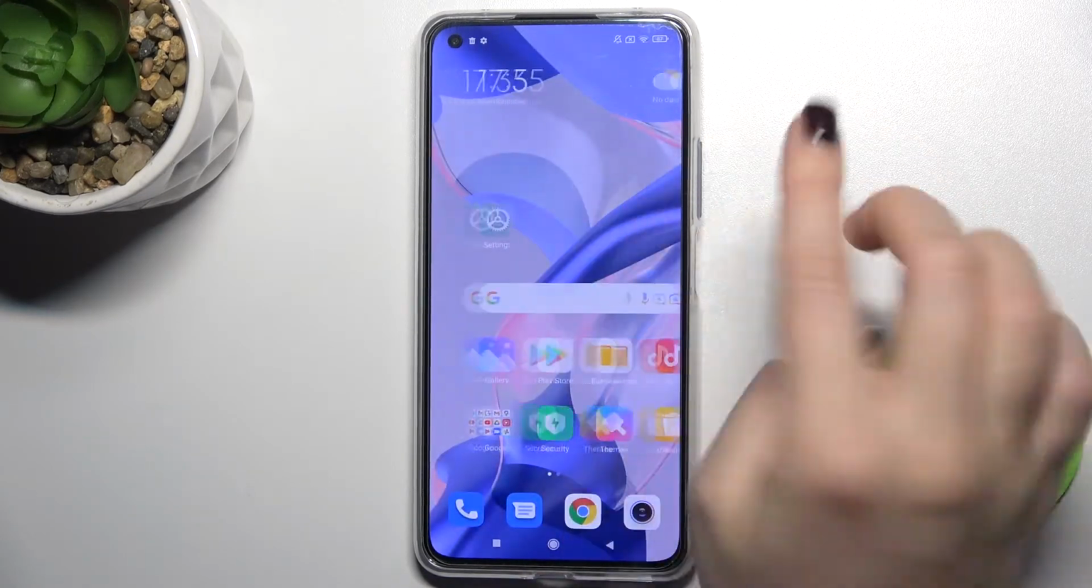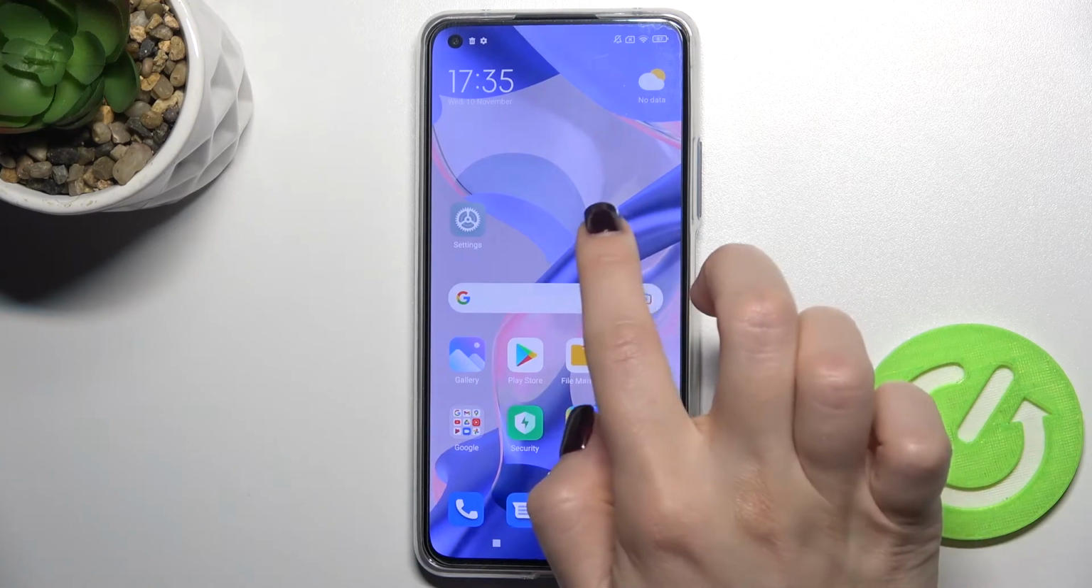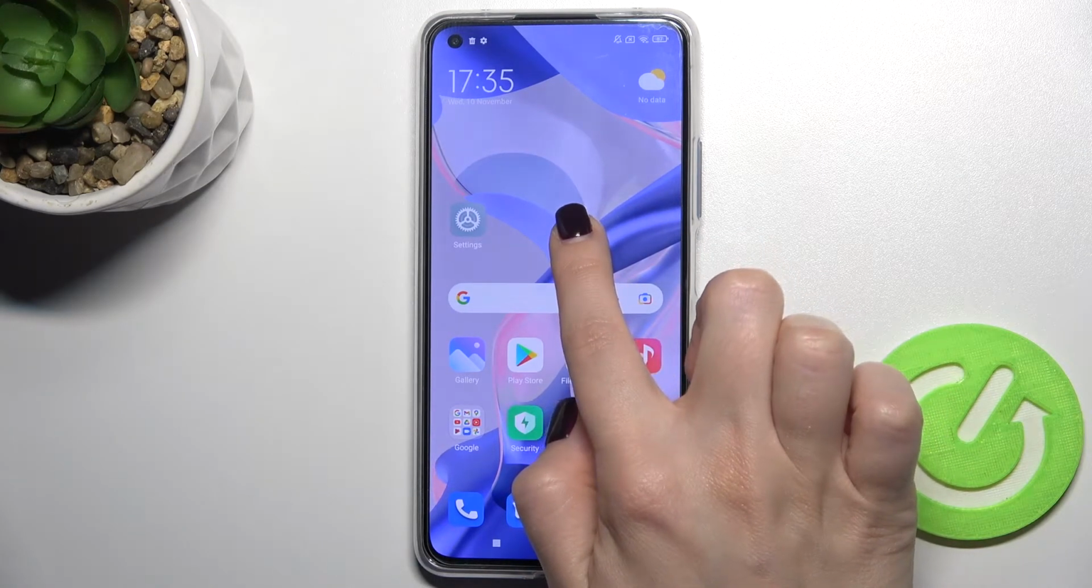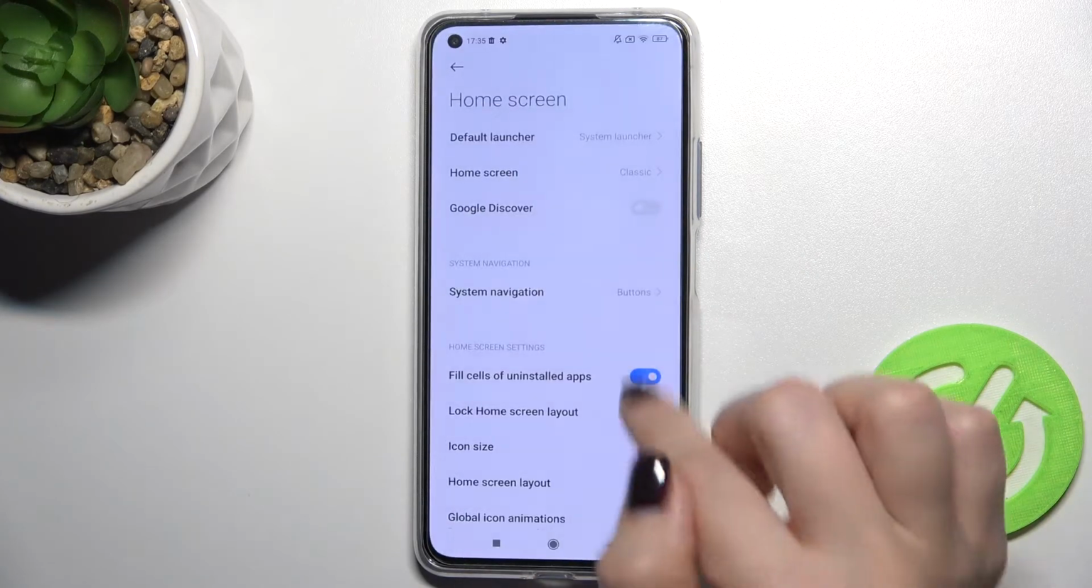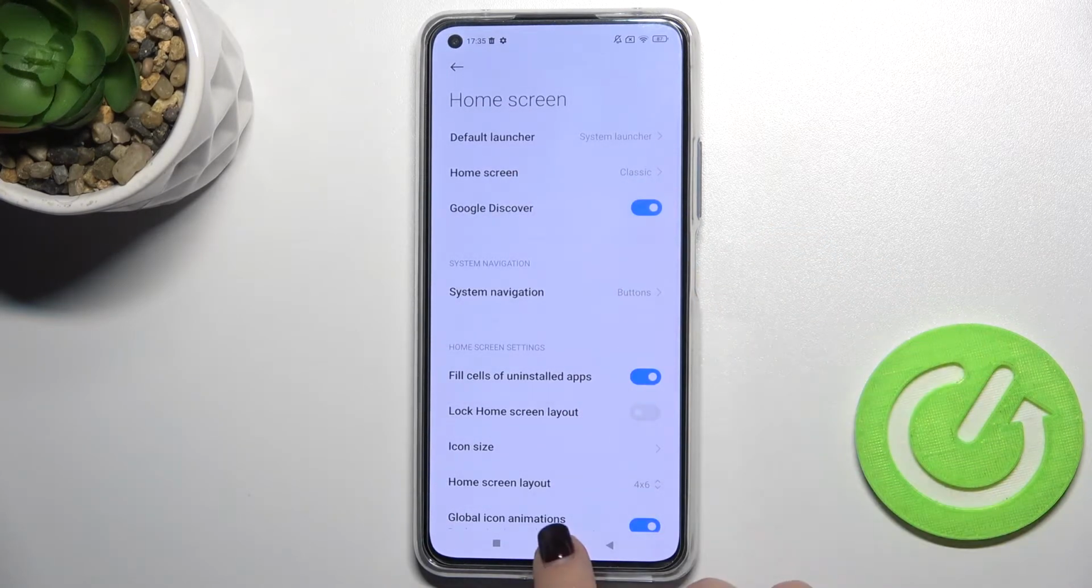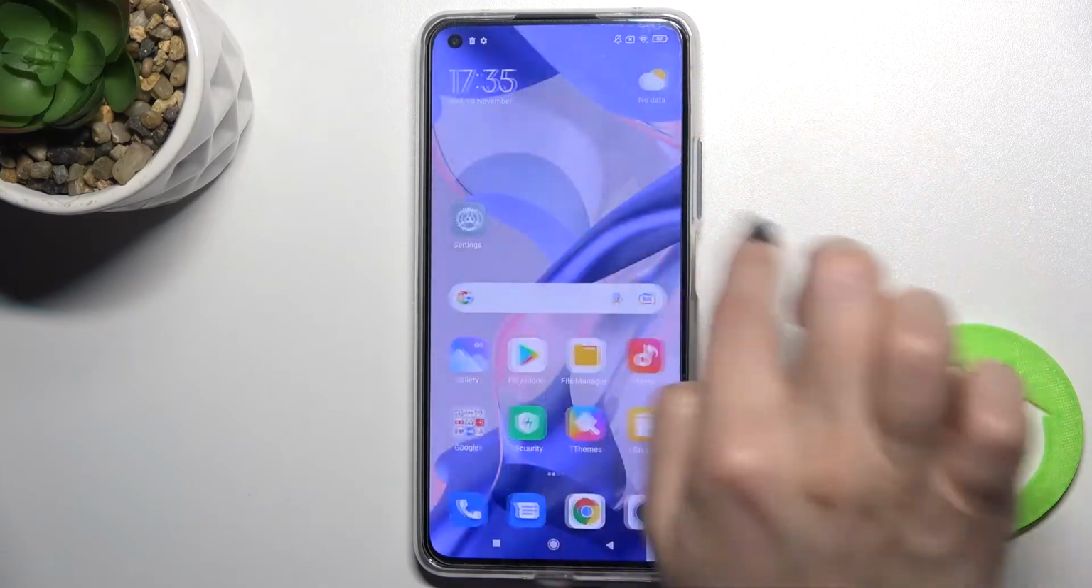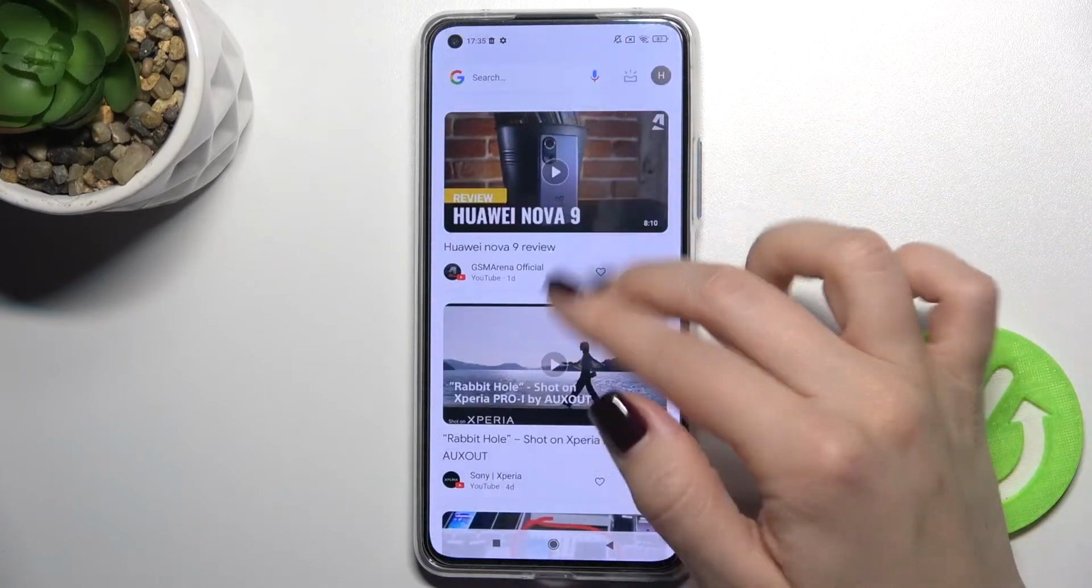As you can see, my Google Feeds are turned off at the moment, and if you want to enable them, just repeat the action, go here and tap on the switcher again, and as you can see, they are activated now.